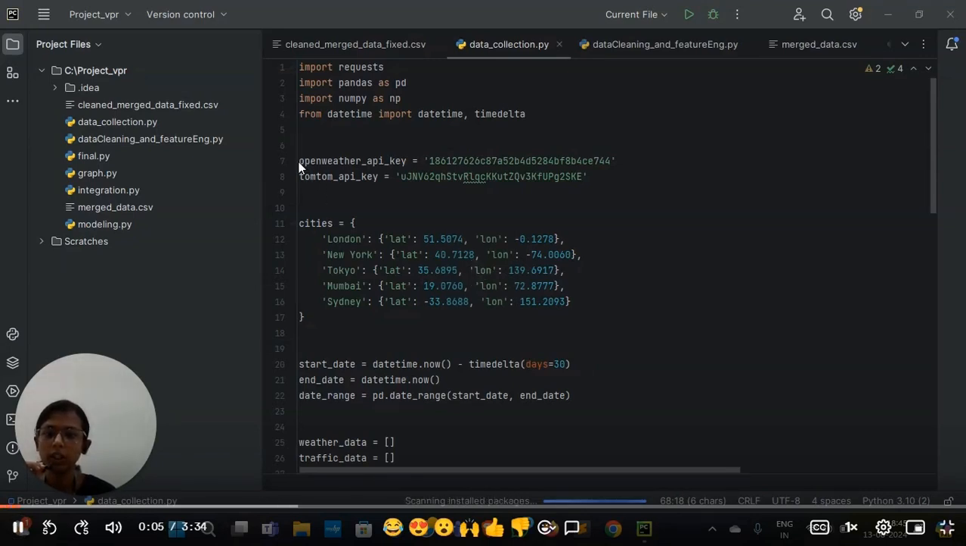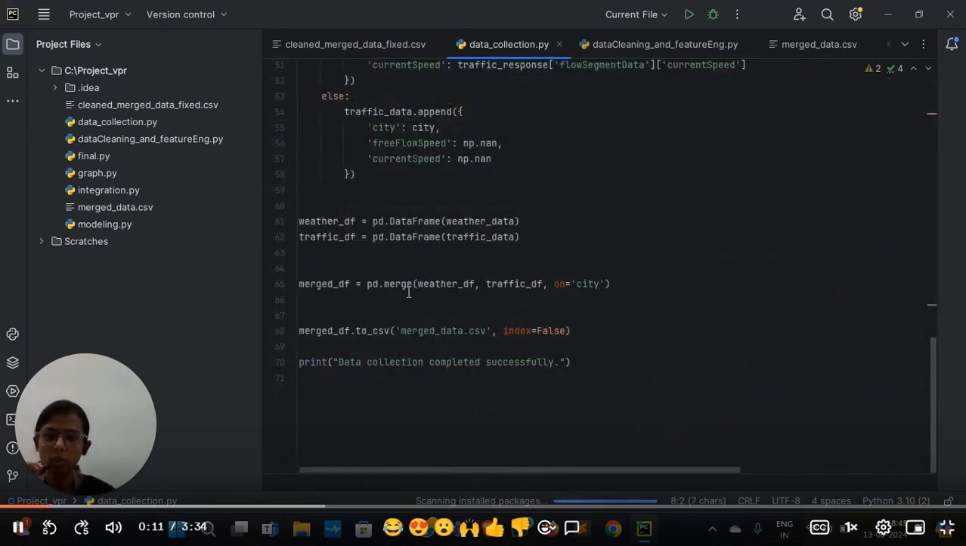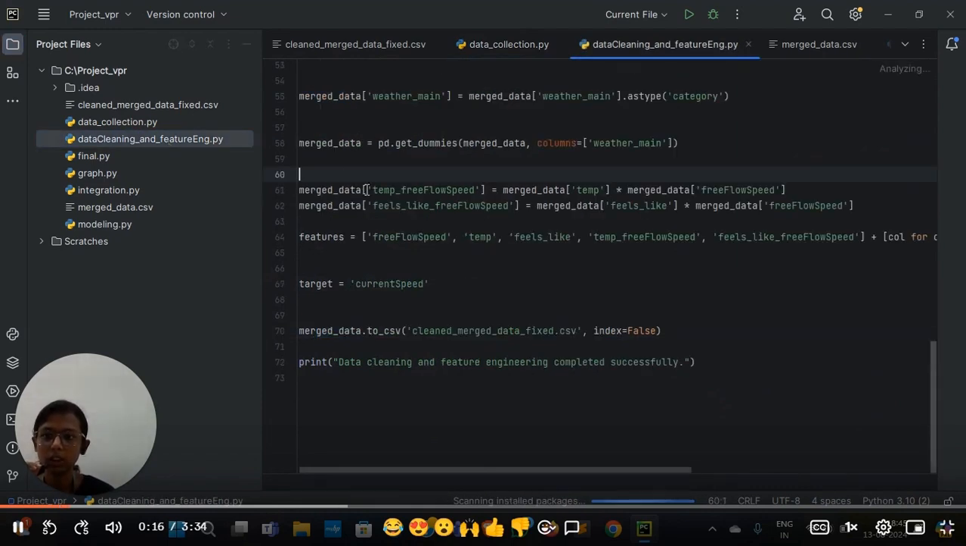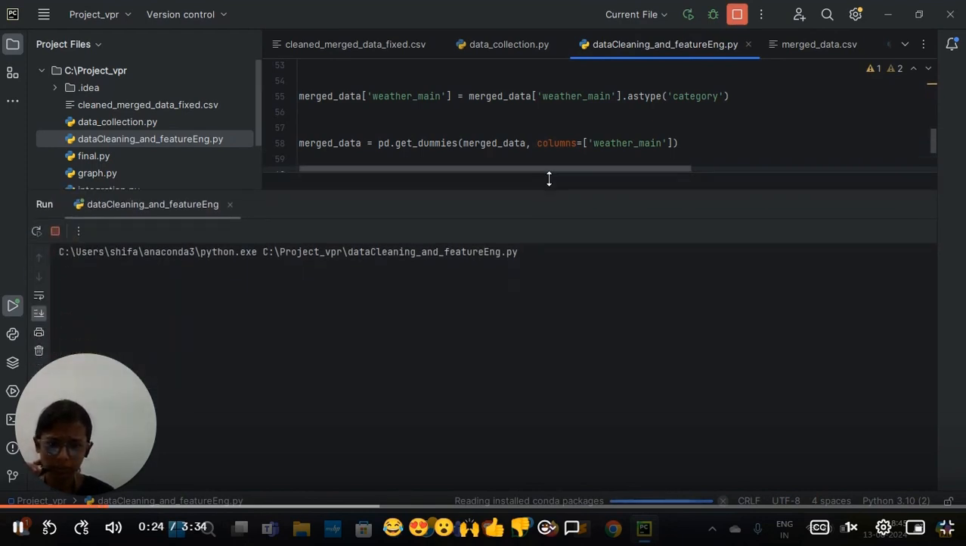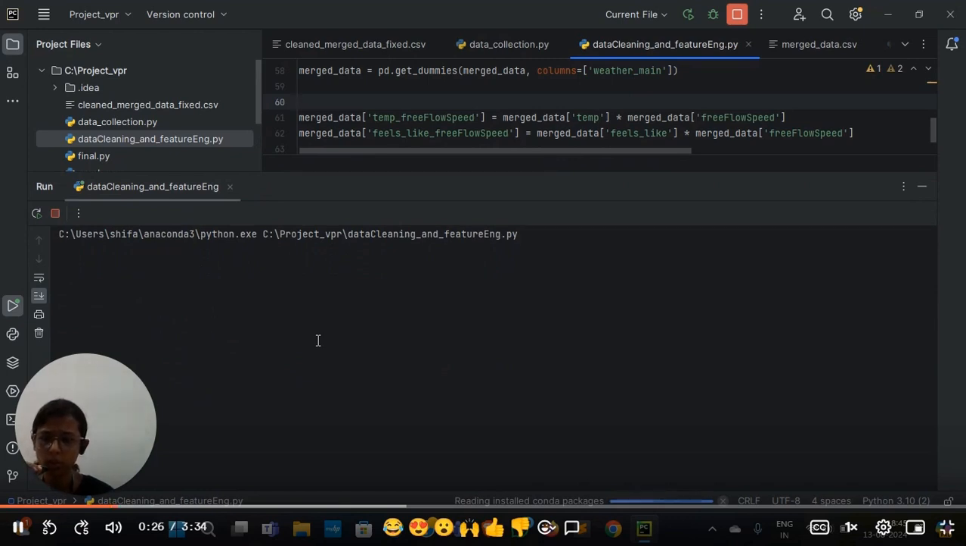So what we first did here is we used API to collect the weather data and the traffic data, and then we merged the data and we stored it into a CSV file. And after displaying the basic start of our merged data, we noticed that there are missing values and there were outliers as well. So we need to handle it. So we clean the data before using it for further analysis and modeling.